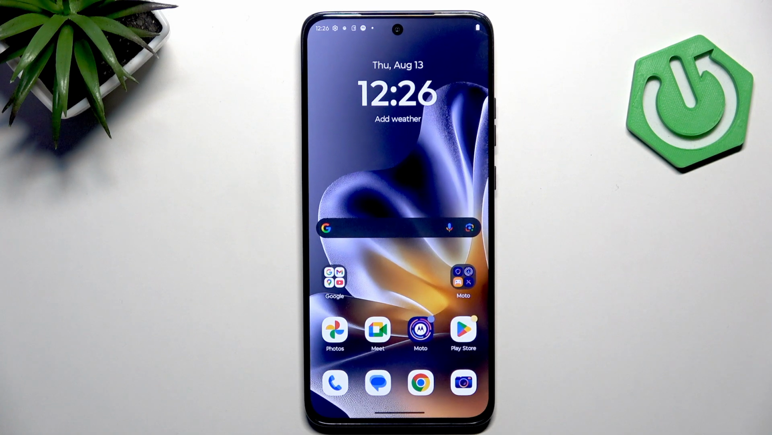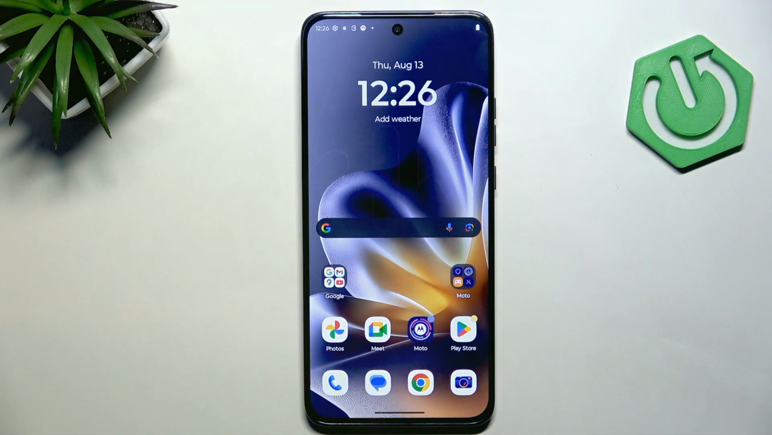Hi, it's Reset, and today I will show you how to fix battery drain problem on Motorola Moto Neo 60.